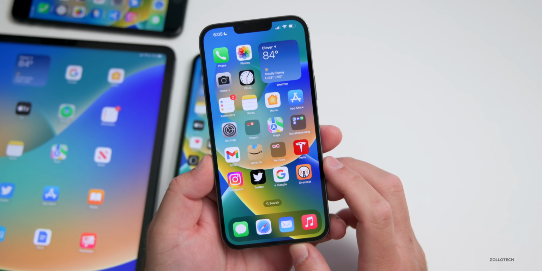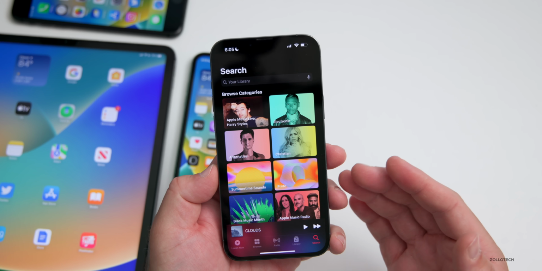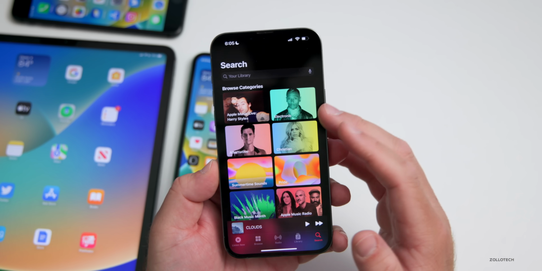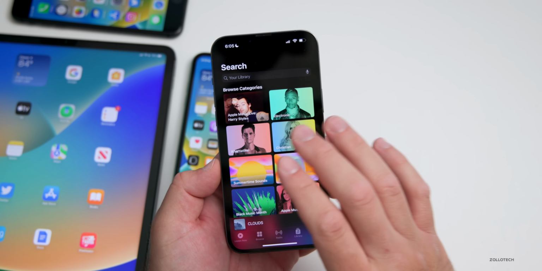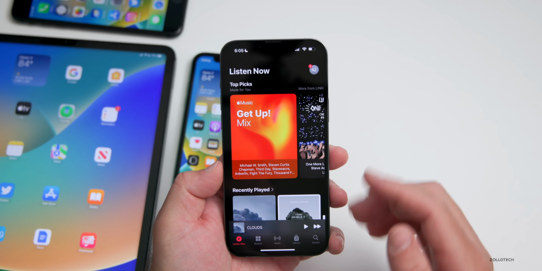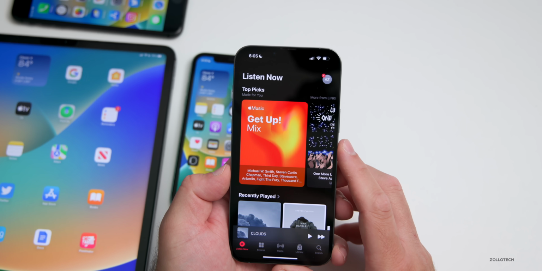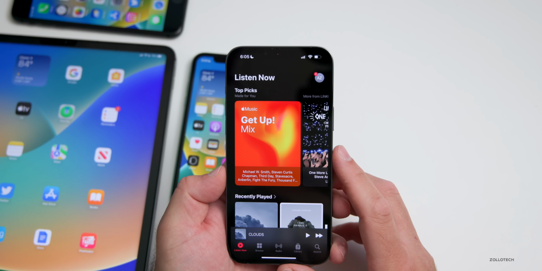Now, unfortunately, music did not get a huge redesign. However, it can now keep track of your favorite artists with new music notifications and improved recommendations. So they were trying to improve the back end of music, but there's not anything that's extremely new in here. The design is pretty much the exact same thing. So hopefully we'll get some additional features later on. Maybe they can update it separately later.